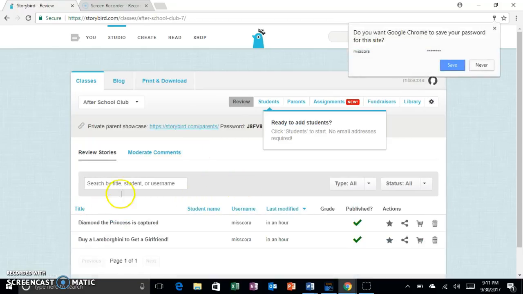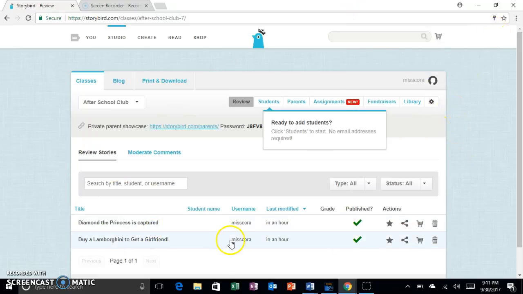After signing in, this is what shows up for the teacher. It will show things that students have published, whether or not it was graded, and actions that you can do with that, whether it's to give them a award, to share it with parents, to use it for a fundraiser, or to delete the project.